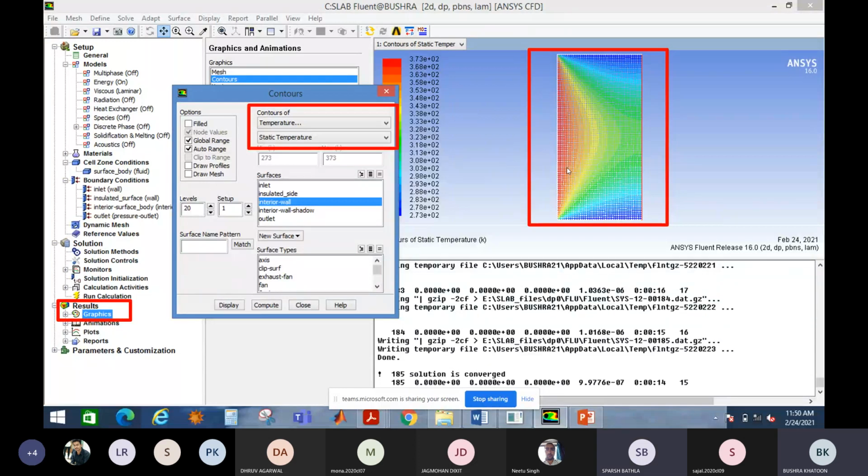Any doubt? Why are these different colors being shown? It means different colors. So wait a second.